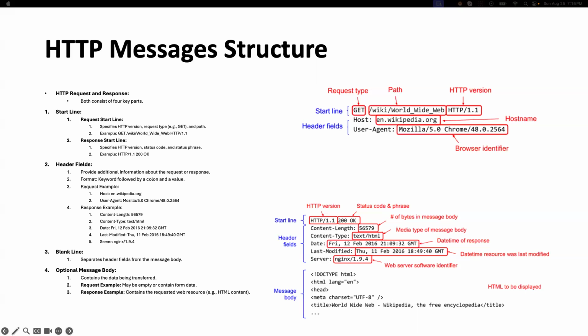In an HTTP response, the message body typically contains the web resource requested, like an HTML page. For instance, in our Wikipedia example, the response message body would contain the HTML content of the World Wide Web article. To summarize, an HTTP request and response both consist of a start line, header fields, a blank line, and the optional message body. Understanding these components is essential for anyone working with web technologies, as they are the backbone of how web browsers and servers communicate.